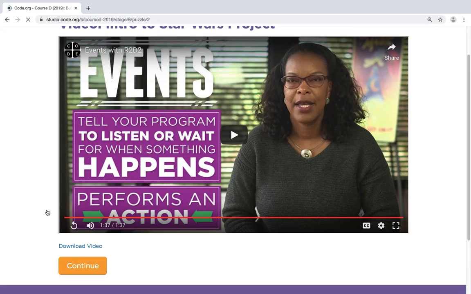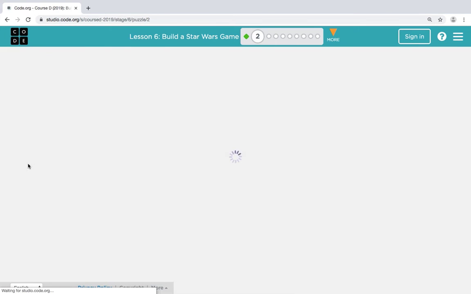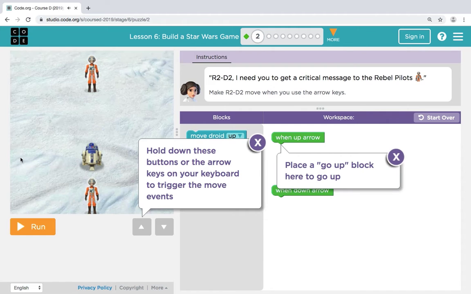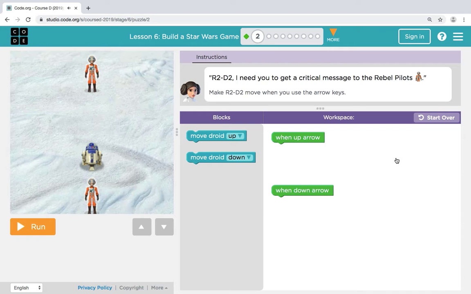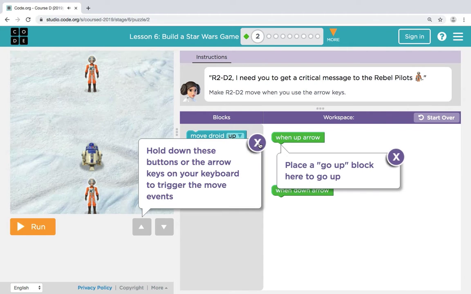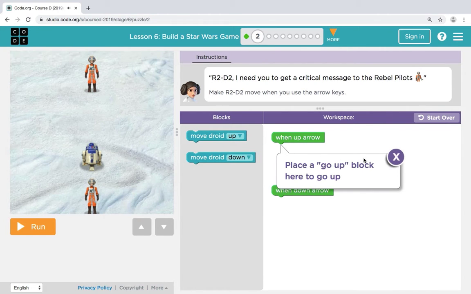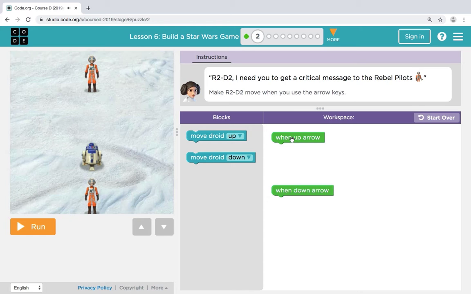Let's go ahead and click on the Continue block, and we're going to begin Puzzle 2, and let's learn about events. Our instructions tell us to hold down these buttons or use our arrow keys. Here for Puzzle 2, we're going to use our arrow keys on the keyboard or under our play space to move R2-D2. We see our two events.